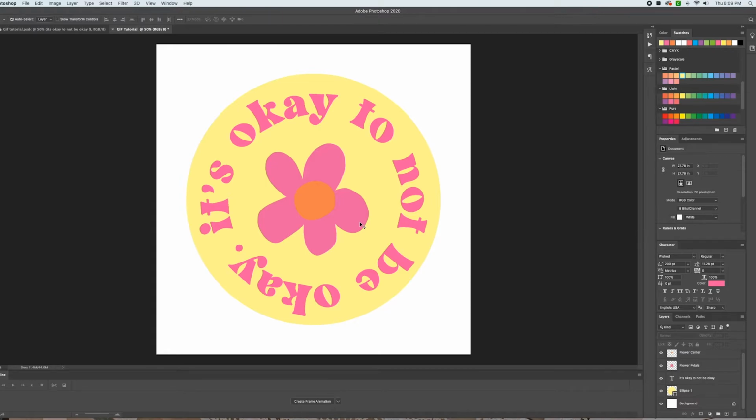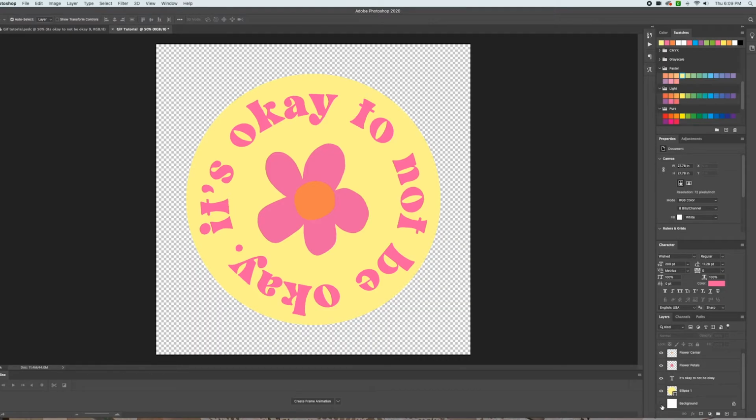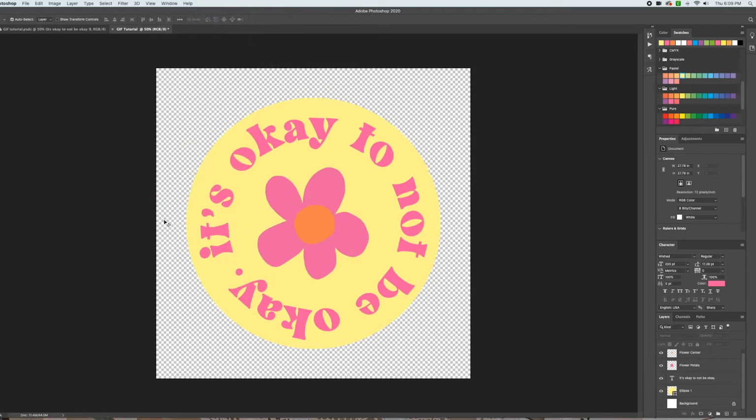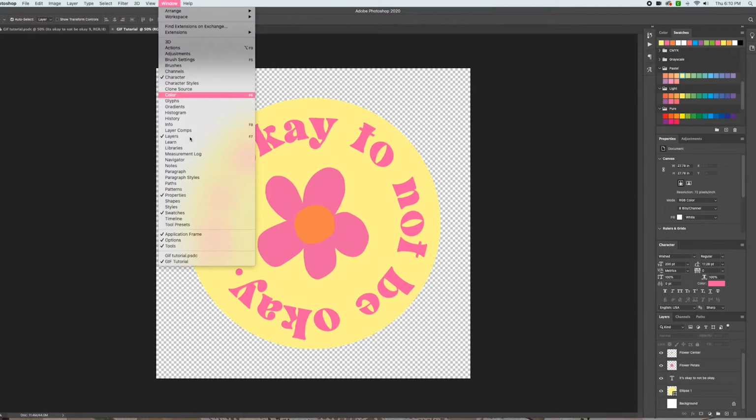Okay, so now we are going to get to animating. So I'm gonna remove the background just by clicking this eye and hiding the background because GIFs have to be transparent while uploading to Giphy. So in order to create the frame animation, you may not see this at the bottom of your Photoshop. If you don't, go ahead to Window and just click on Timeline. See, I will unclick it so mine's hidden.